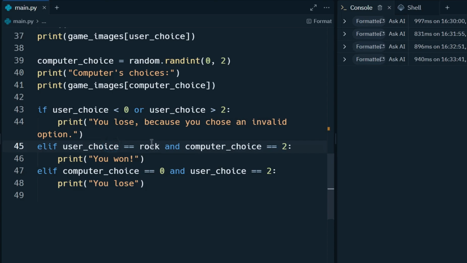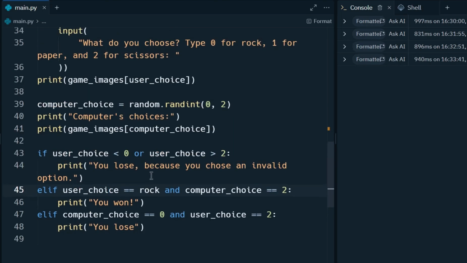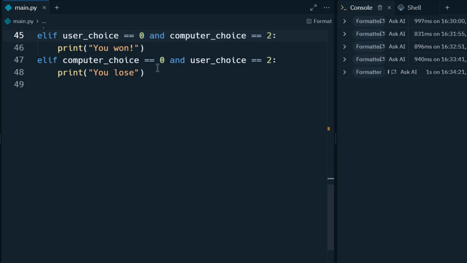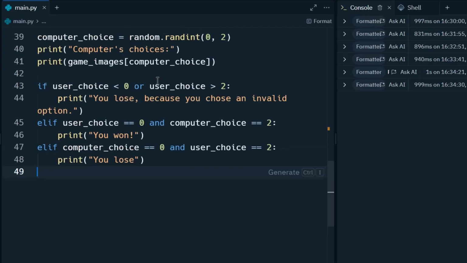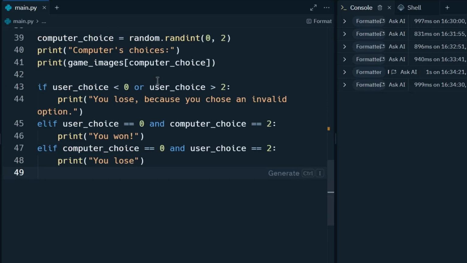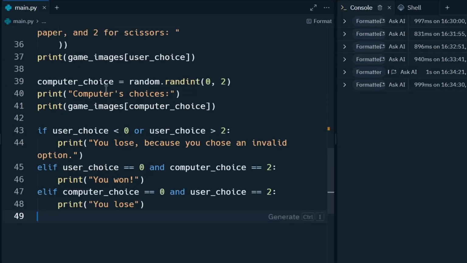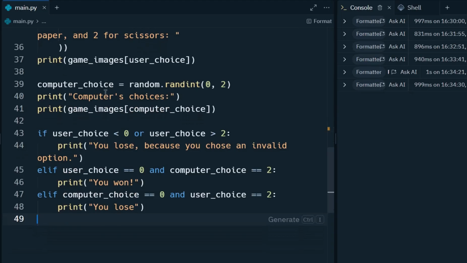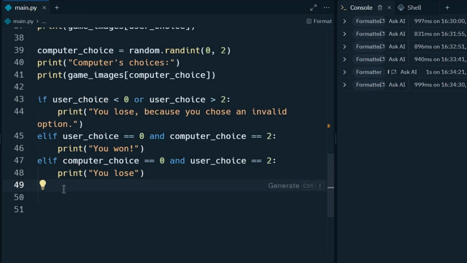Now I'm noticing that I made a typo here. It shouldn't be rock, it should be 0 because 0 is for rock. So that's my mistake. We will fix that. Now you can go ahead and create about 6 more elif statements and check for all of the possibilities. But that will take a lot of time and it will make our code not very effective. But instead we can do something like this.